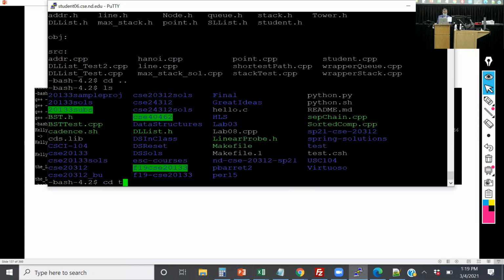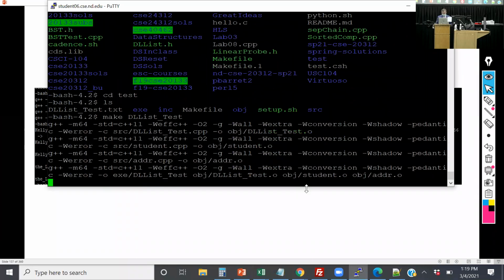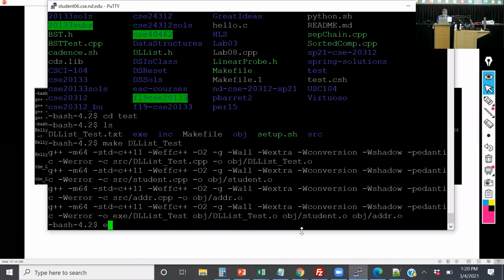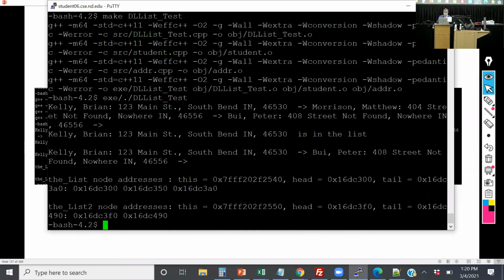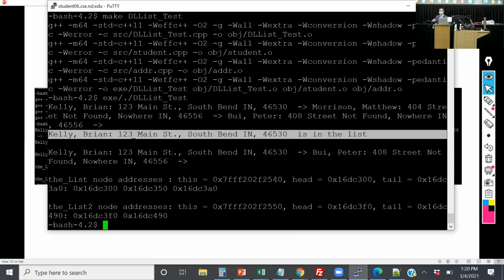Now that you have this updated, okay, so make DLL list test. And we're going to see that it's going to compile. And then when I run it, we're going to have student in the address, then the arrow, then the next student in the next address, and then the next student in the next address. So me and Professor Bowie, we live right down the street from each other in Nowhere, Indiana. And then I can use this contains method, and it's going to go through and see if that node is there.